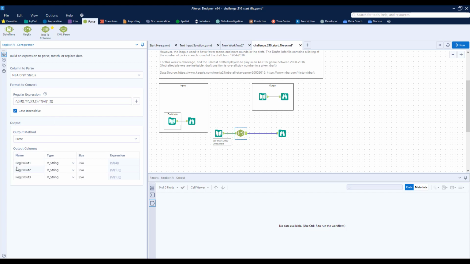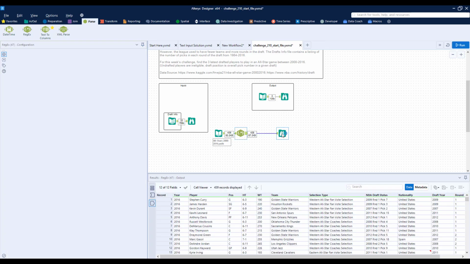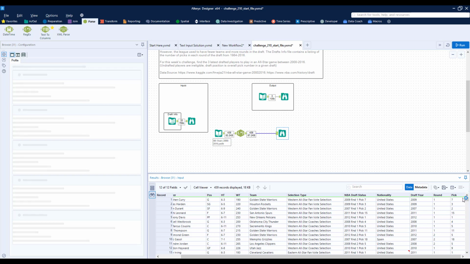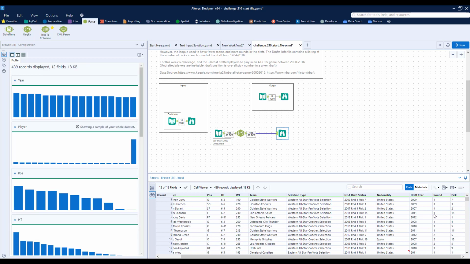Okay, we'll name these: draft year, and make that an int. Round, make that an integer. And finally we'll call this one pick, and we'll call that an integer as well. Let's run this just to make sure that our regular expression looks good, and I think it looks good there.